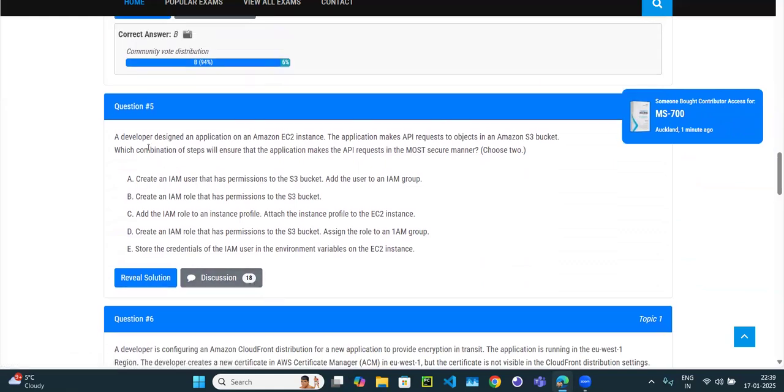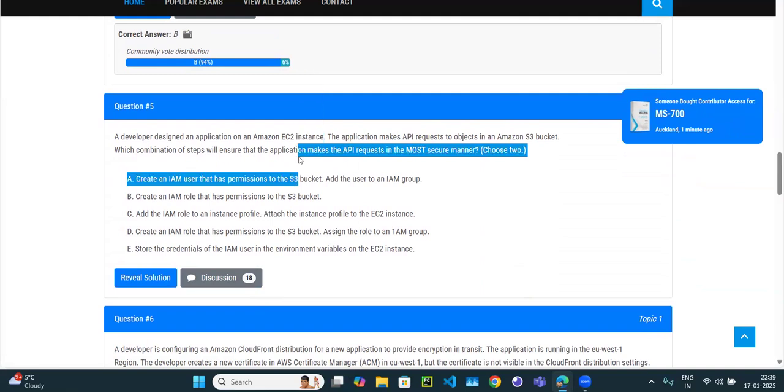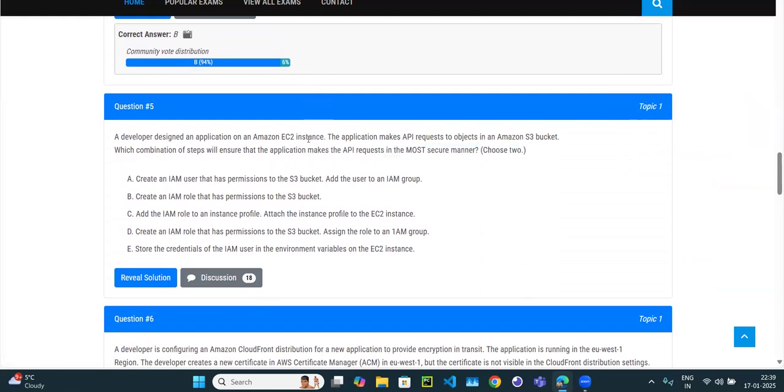Question number 5. A developer designed an application on an Amazon EC2 instance. So some application they are running on Amazon EC2. The application makes API requests to an S3 bucket, which is fine. Which combination of steps will ensure that the application makes API requests in the most secure manner? And we need to choose two options.